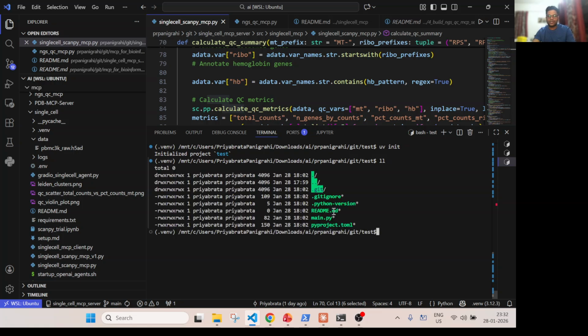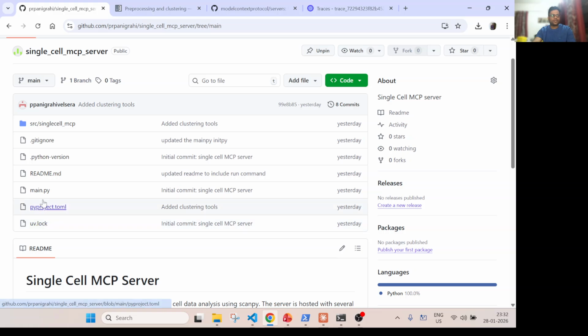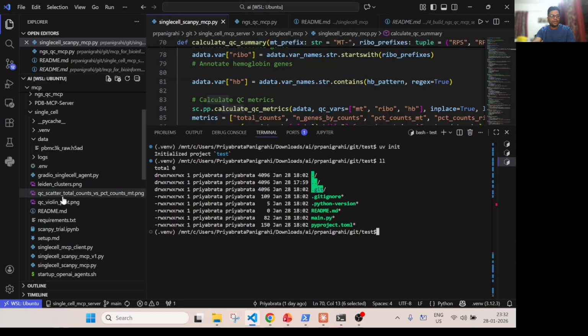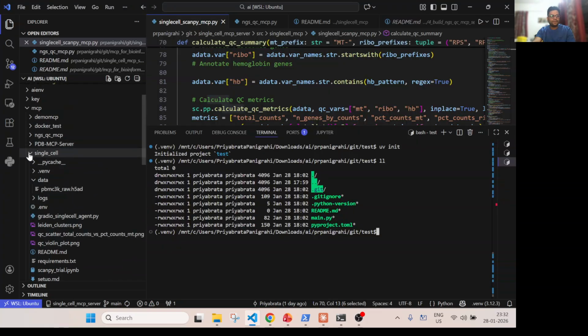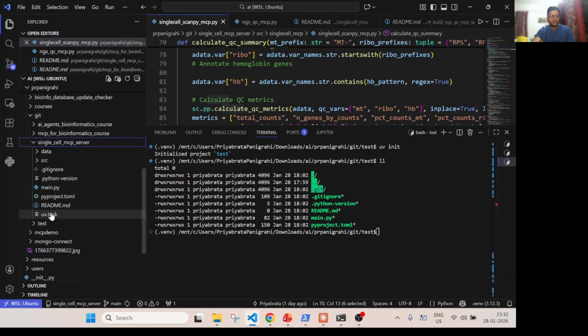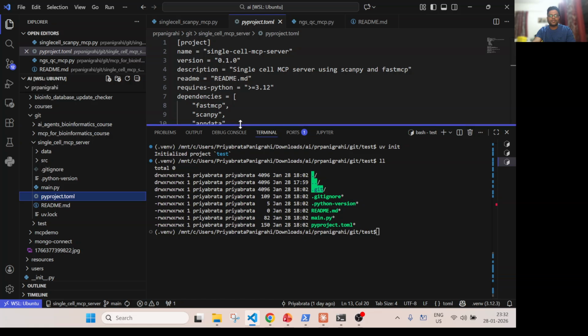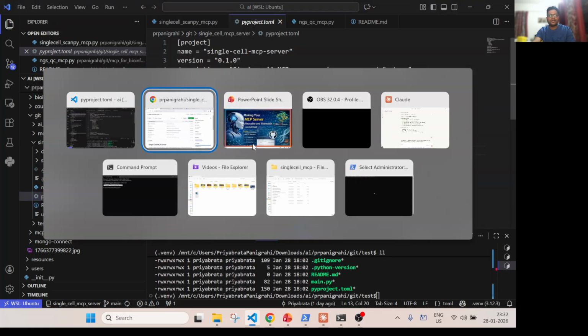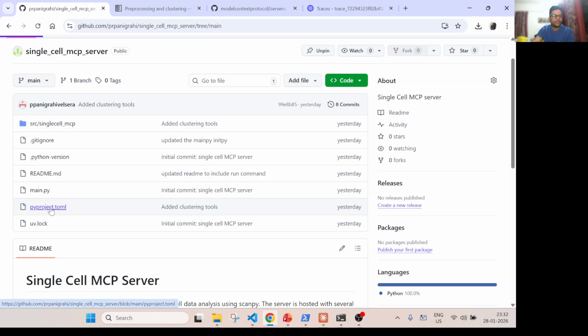You see the folder structure will remain the same, like .gitignore, and you will get a main.py and a pyproject.toml. This is the kind of folder structure you get. Let me show you one by one. This is my git single cell MCP server project. Let me show from here only, so that it is easy.